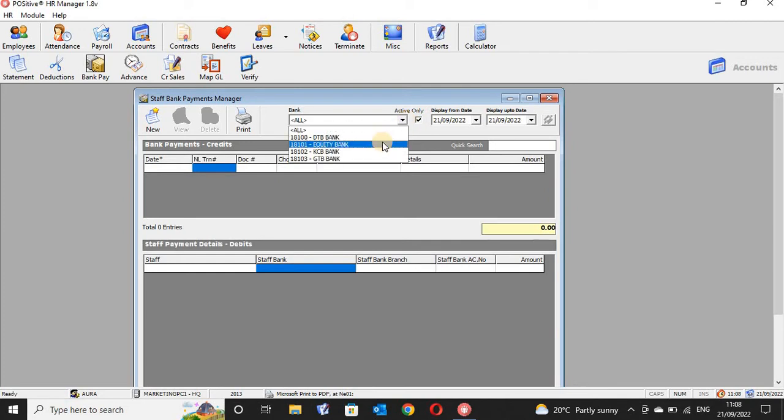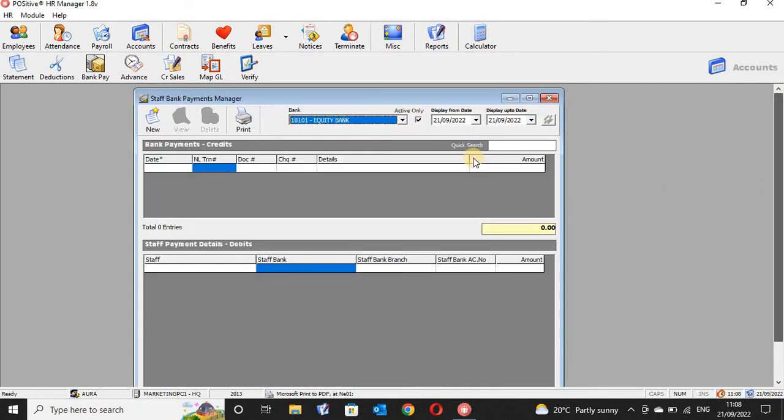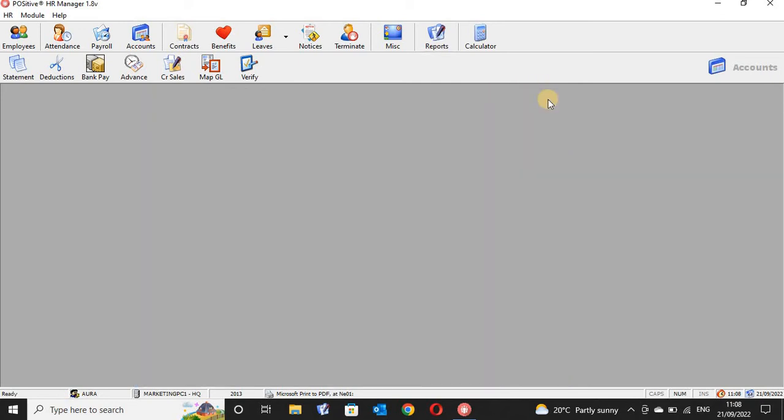Okay, you just select a bank. Now the employees I have, most of them have not indicated their banks. But if I had indicated their banks, then their names will appear here. For all that had Equity accounts, their names will appear here. And any other bank, their names will appear here. So different employees have different banks where they collect their salaries from.